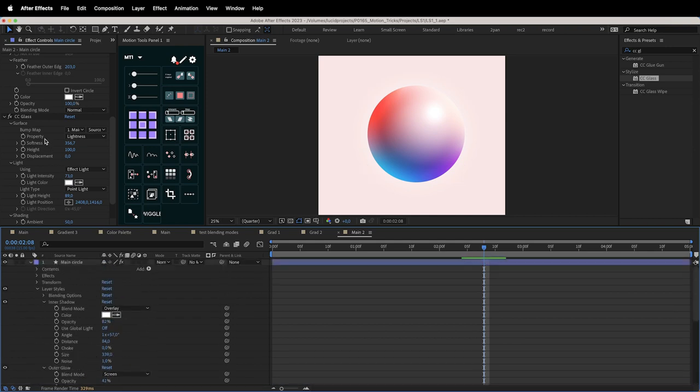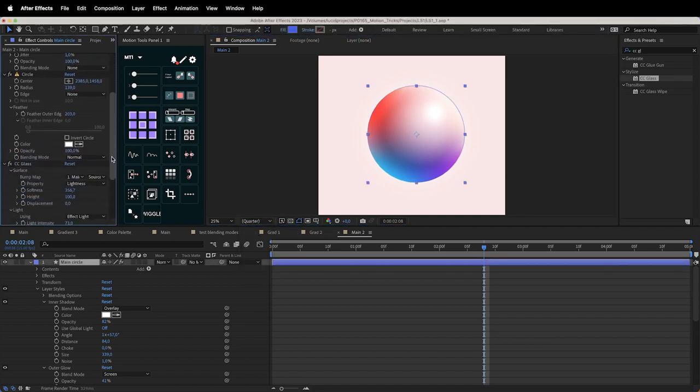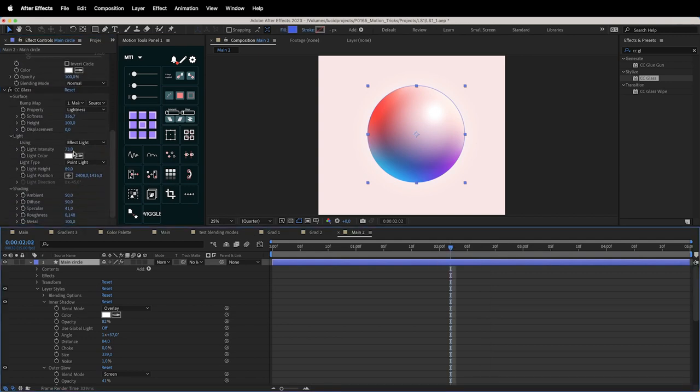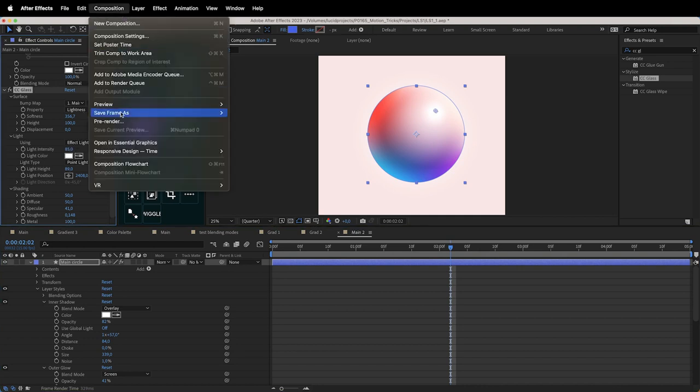The viewport resolution can also affect the result, because in most cases we only see the correct picture by setting the full quality. However, this can seriously reduce performance. In these cases, it might be best to occasionally render a single frame from the menu Composition, Save Frame As, File.